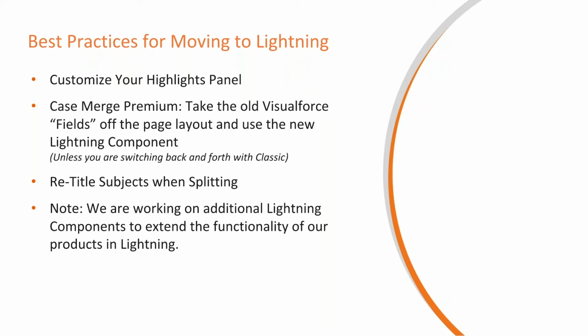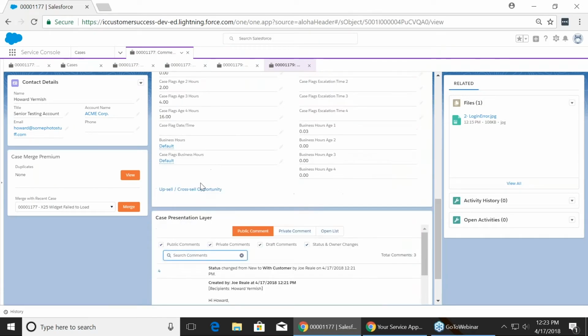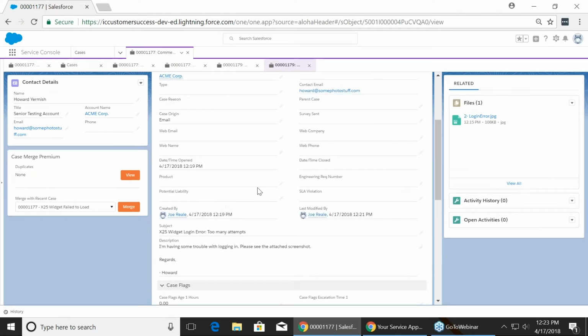The first one is actually something that you may not realize that you can do, and that's customizing your highlights panel for the case. So Joe, can you sort of switch back, show them exactly where that highlights panel is and how you could customize it, what kinds of things you can do with it?